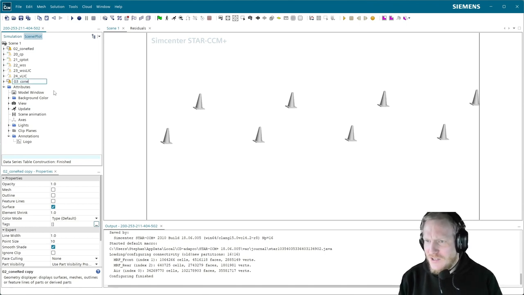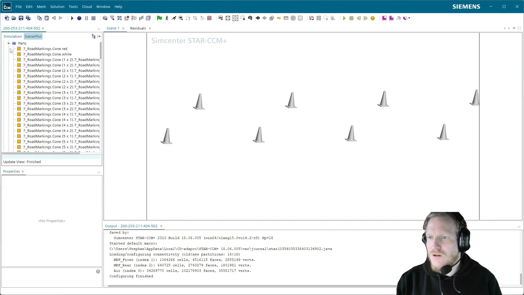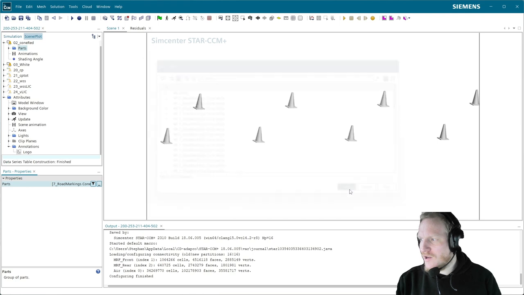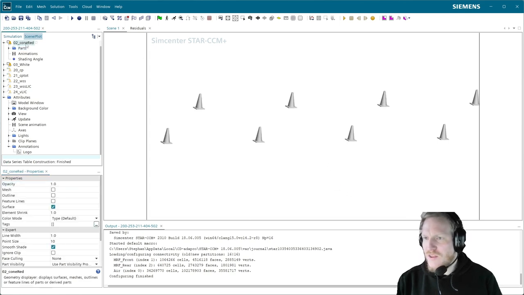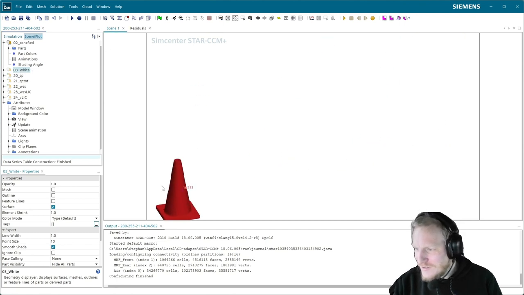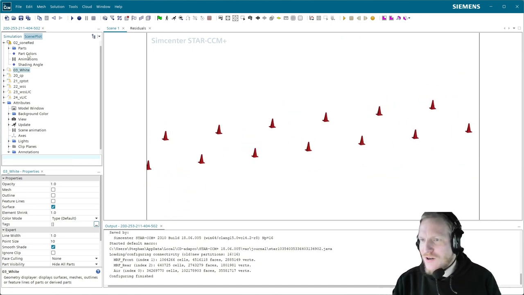So I duplicated it and call it cone white, or just white, because I'm adding more things to that. And refreshing the scene. So cone red. Going for the parts, and I'm filtering it by all the parts that are selected. And then I say, okay, let's filter out the whites, and then just disable them, and we only have the red parts here. Then I'm switching from color mode type to geometry part. Ha! And they are red. You can even see that there's a part in the middle missing. Cool. Okay, we have red cones now.